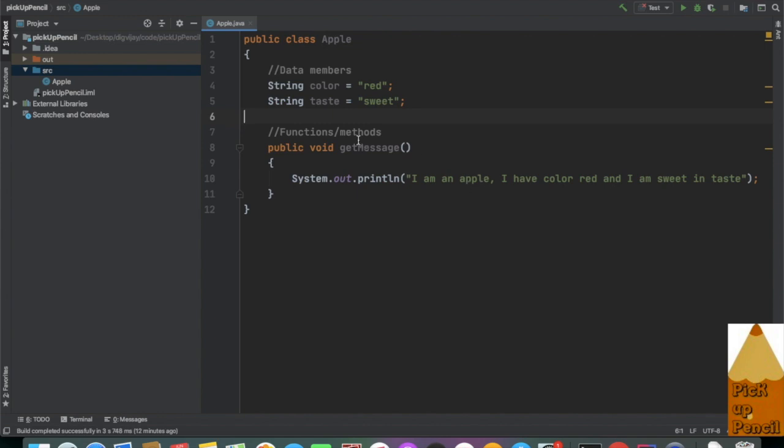So since we have these data members here, there is a purpose of having them. These data members are here, but we are not using them in our class. That is the purpose of these data members, right? They will be used by the functions within the class. So let's go ahead and do that.